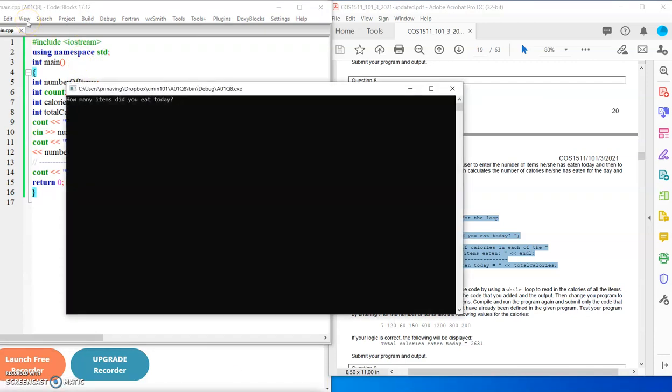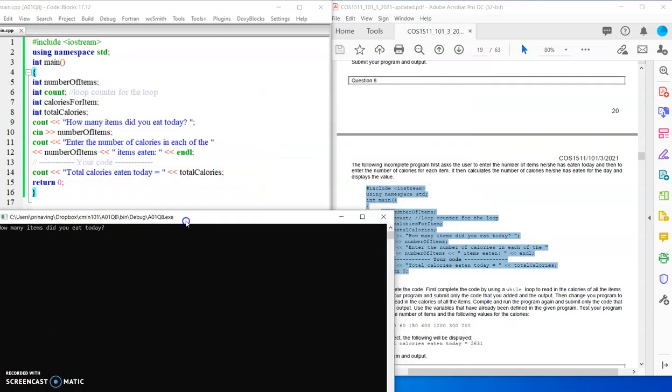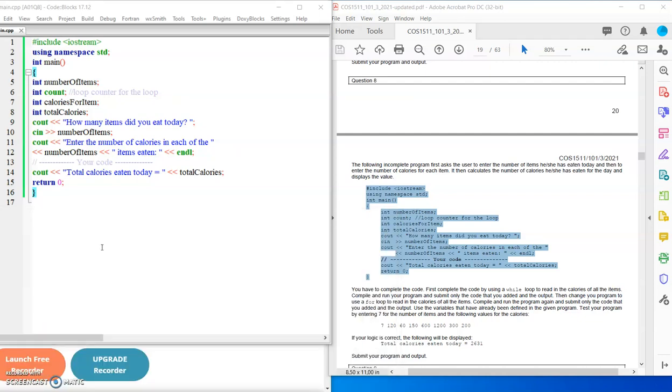Let's see this. Yes, it asks how many items did you eat today? So the first part says 7. Enter the number of calories in each of the 7 items. So it seems to be working. Number of items eaten. Total calories equal to some huge garbage number. So we know that lines 9, 10, 11 are working.